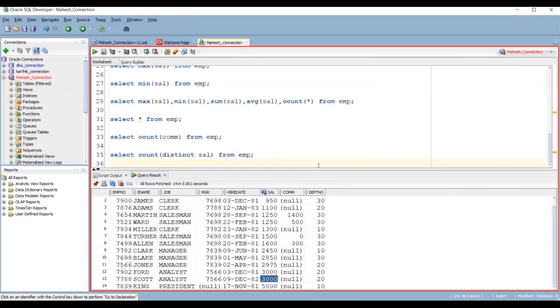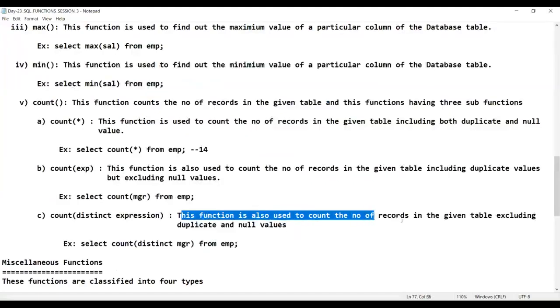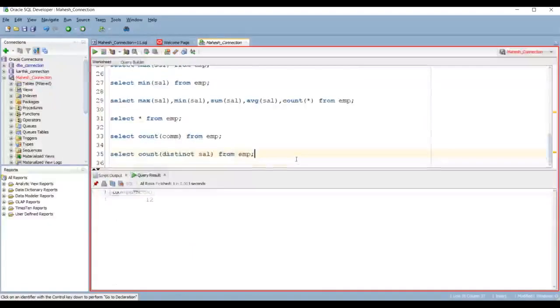Rajshekhar, observe carefully what I told, sir. Please observe the definition, sir. This function is also used to count the number of records in the given table, excluding the duplicates and the null values. Just verify it. So how many records are you getting? 10 or 12? So it's just excluding the duplicates, sir.